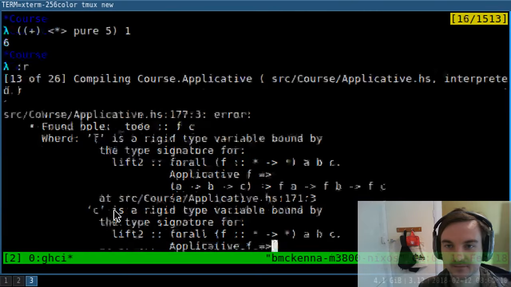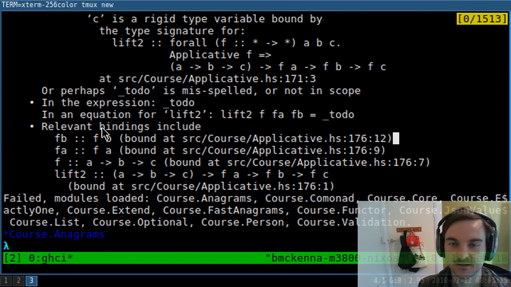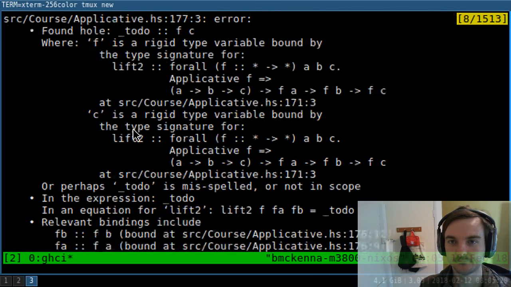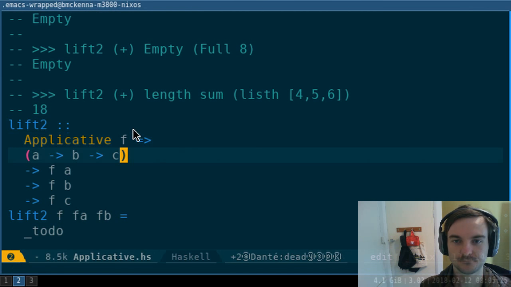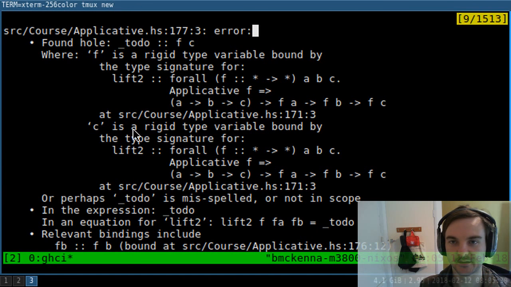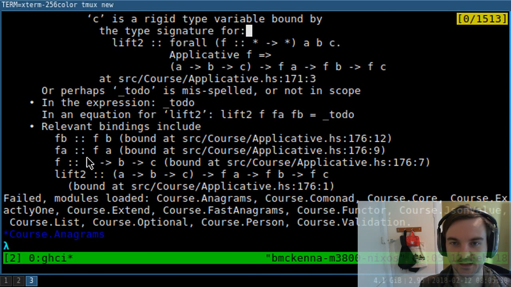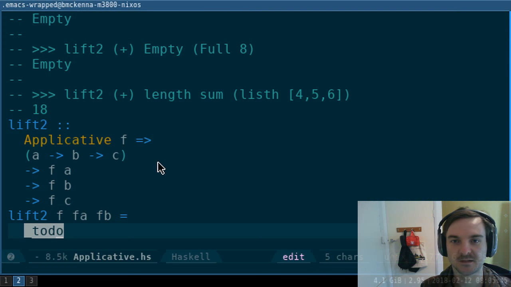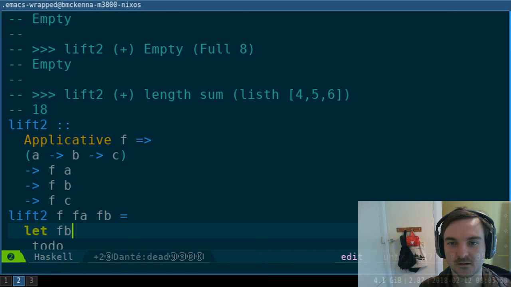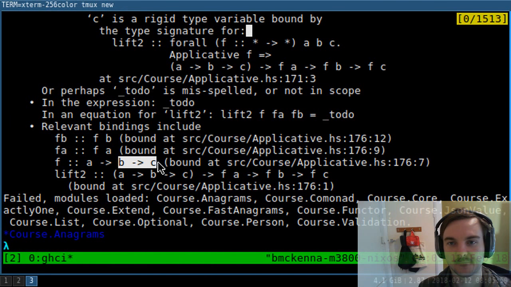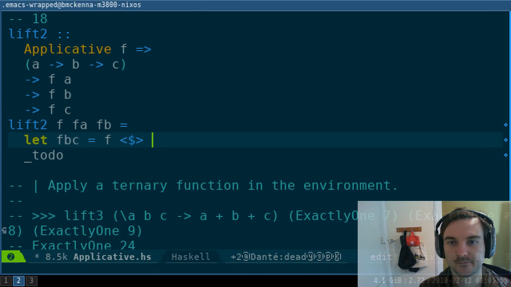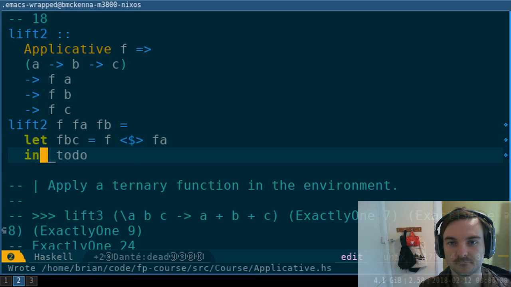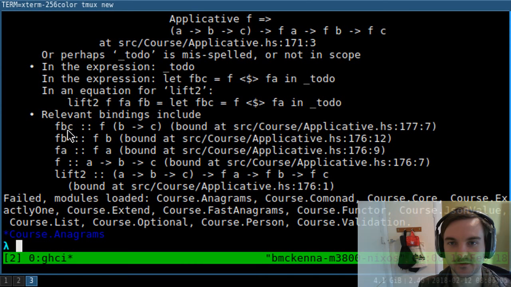And so let's implement this. We're going to use applicative, and we've got an F of A and an F of B. So what can we do with applicative? We can map this and then get back an F of BC. So let's look at what that looks like. We've got our function, and we can fmap F of A. If I reload this, we now have F of BC, which is an F of B to C.